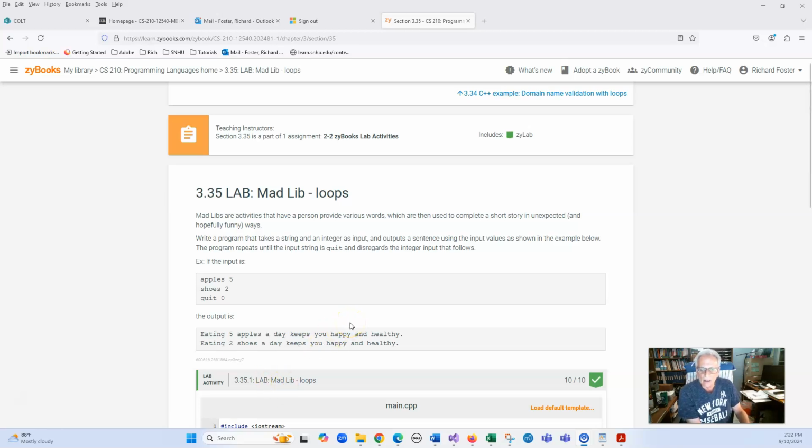So let's take a look here. What we have to do is, Mad Libs are activities that have a person provide various words which are used to complete a short story in unexpected, hopefully funny ways. So you're going to write a program that takes a string and an integer as input and outputs a sentence using the input values as shown in the example, and you're going to keep doing it until the user inputs the string quit. So you have apples and 5, so it prints apples and 5. You have shoes and 2, prints 2. Then you have quit. Notice that it does print 0 as well. That's the way they want to do it, and that's okay.